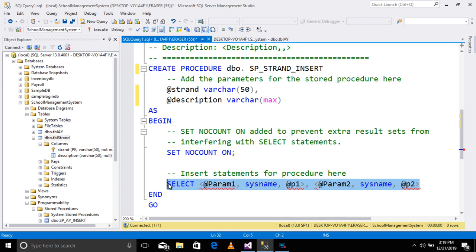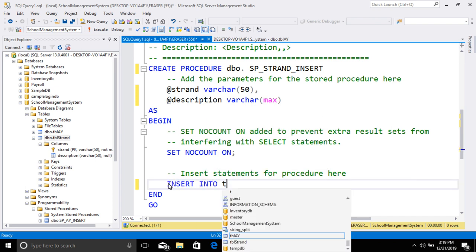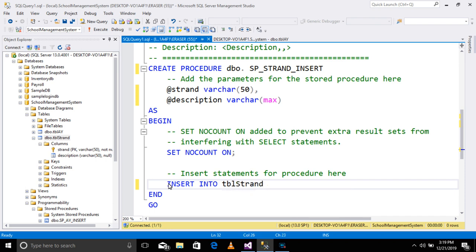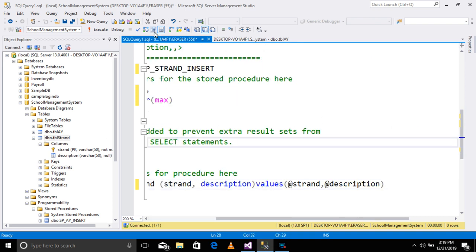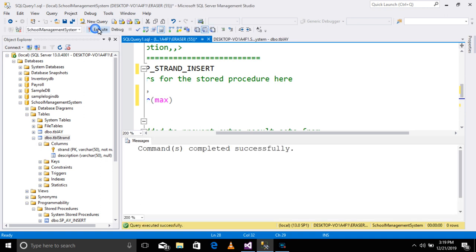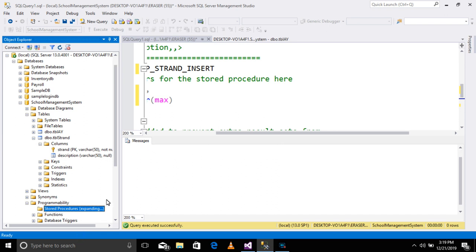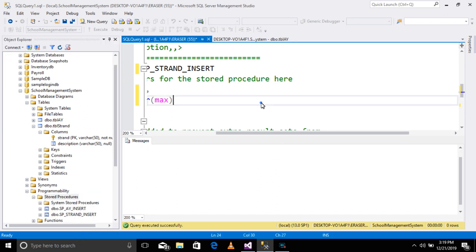Here we insert into the table name, table strand. Then we pass in strand and then description, then values: strand and description. So let's check. Okay, execute. There, automatically we now have it in our stored procedure. So we have strand insert.